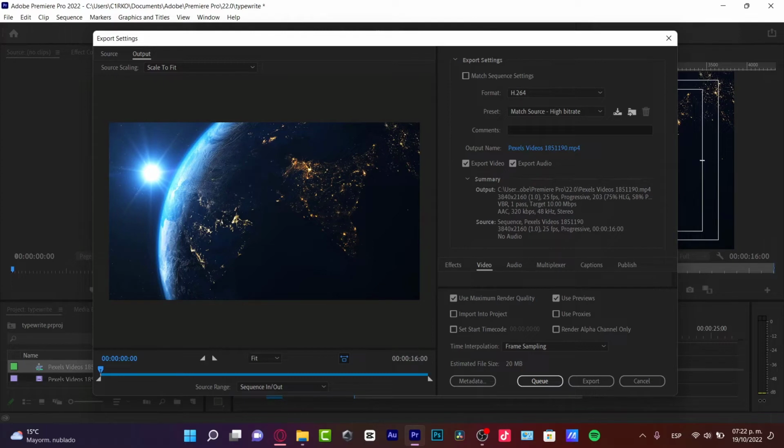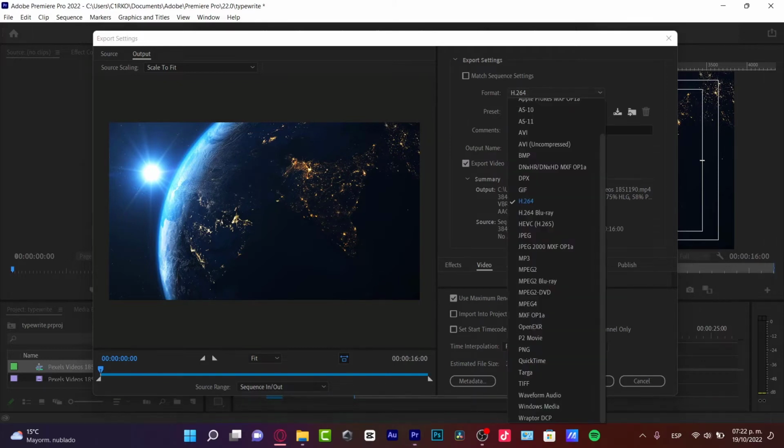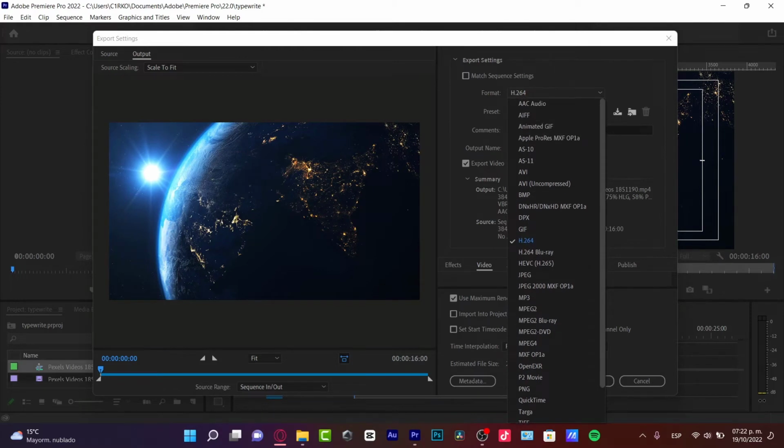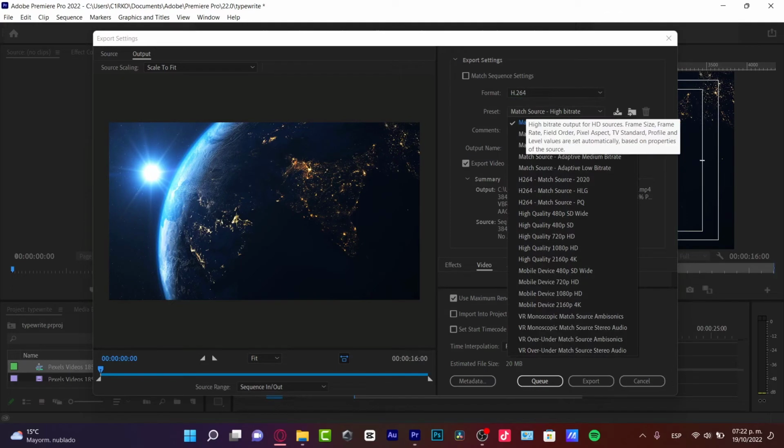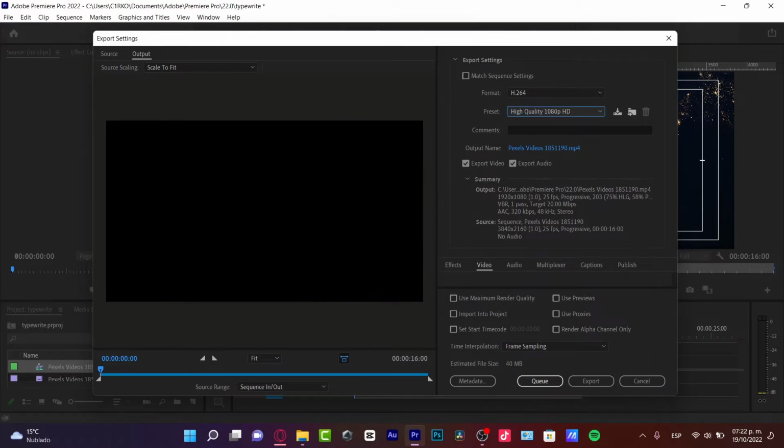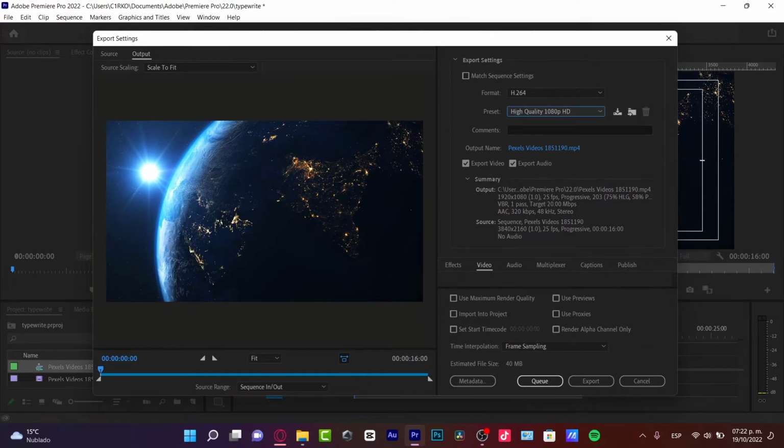First of all, we're going to make two exports. The one, let's say, is the universal one, right? So first of all, in the format, there are a lot of options. I want to stick with H.264, and in the preset, you want to choose High Quality 1080 HD, because this is universal for Android, for Apple, for MacBook, for almost everything. I want to enable Export Video and Export Audio.